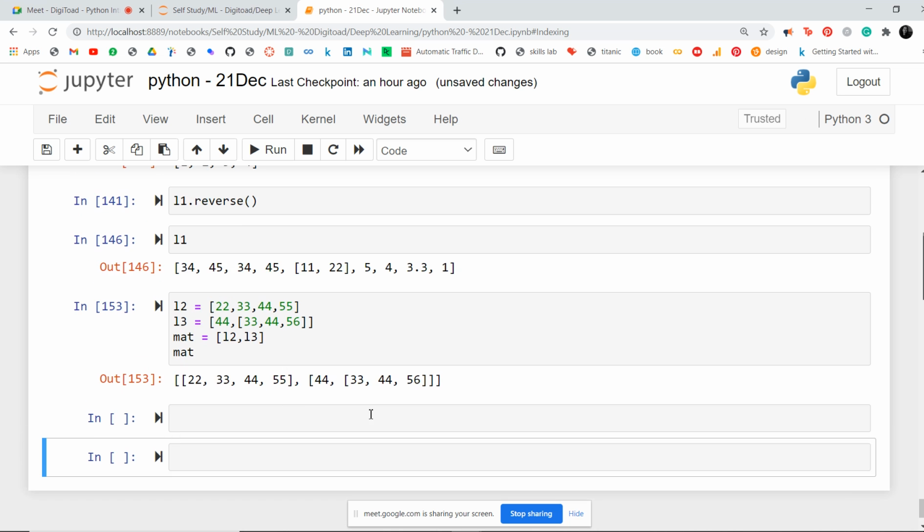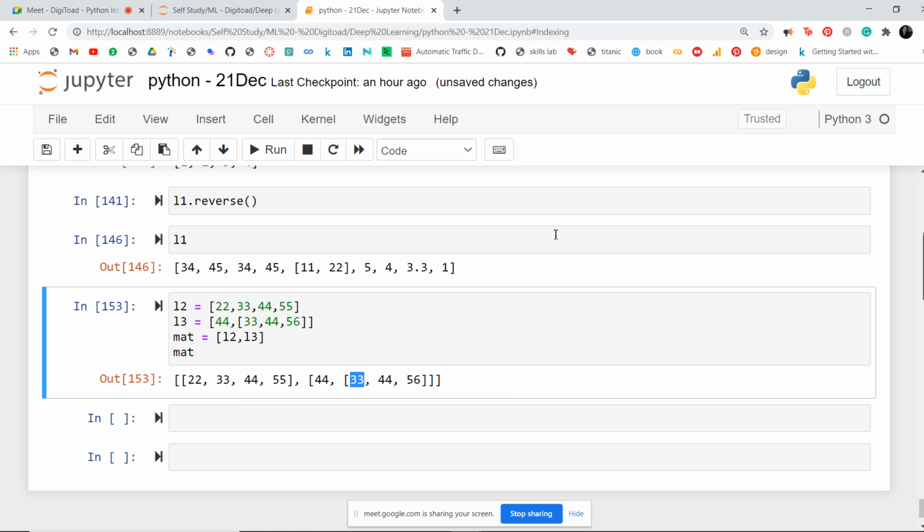Try to access 33, and ping me in the chat.